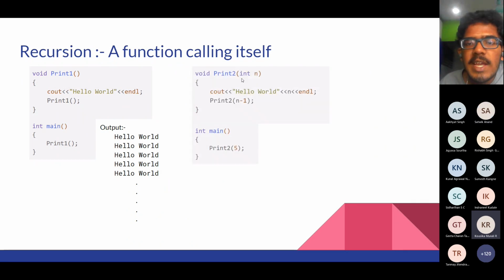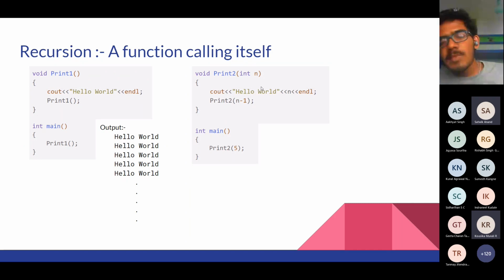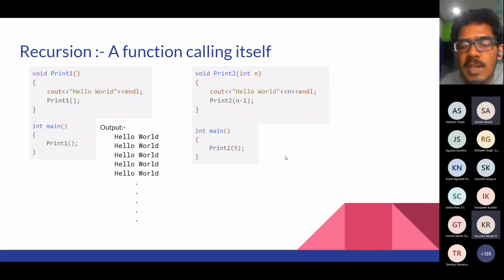So you take an integer as a parameter, and you think that you want to print hello world 5 times. So you are decrementing the parameter every time so that you can stop it. And we are also printing the parameter to make sure what we are doing is right. And we try to execute this now. So what do you think will happen for this? Will it stop in a finite number of steps?